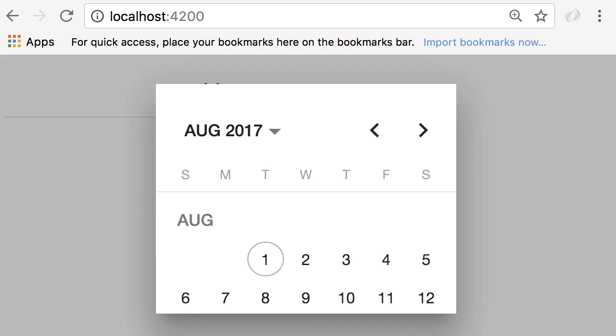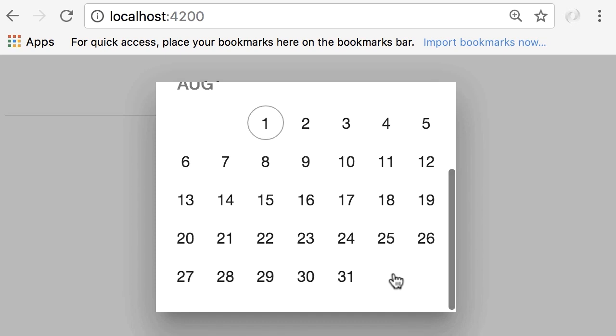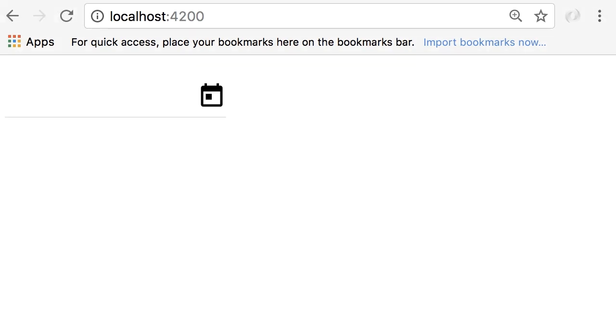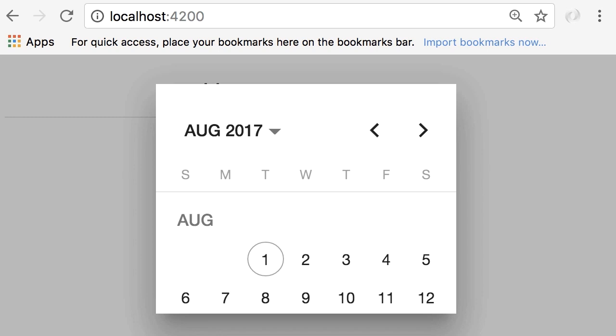We see more days here, and we can also scroll. So make sure to always set Touch UI to true. Now let's take a look at a few other functions of this date picker. By default, if you don't have a date here in this input field, when you click this calendar, a pop-up opens with the current day selected.